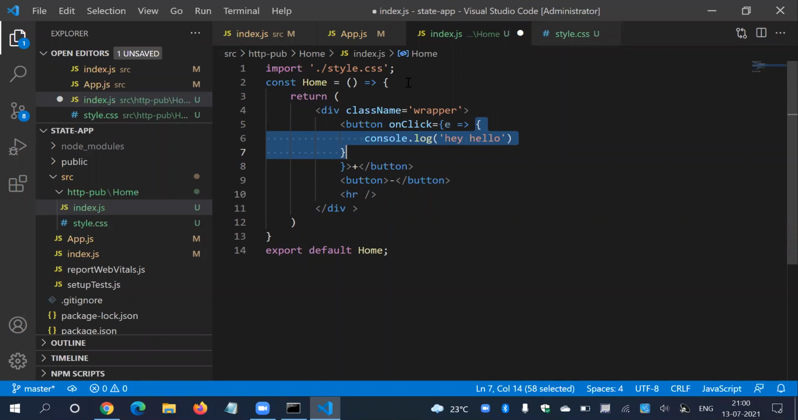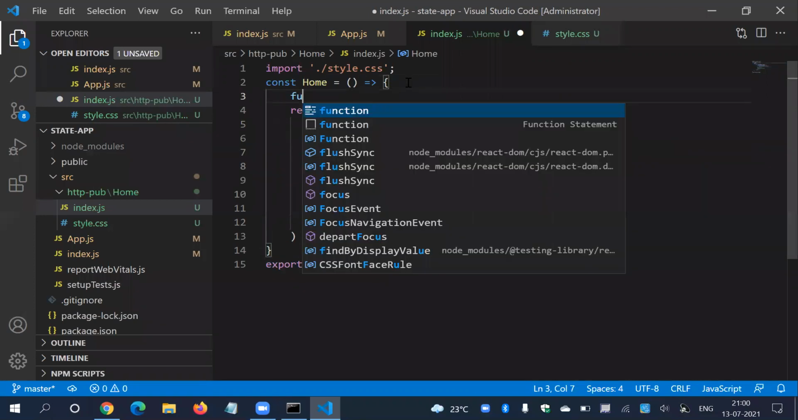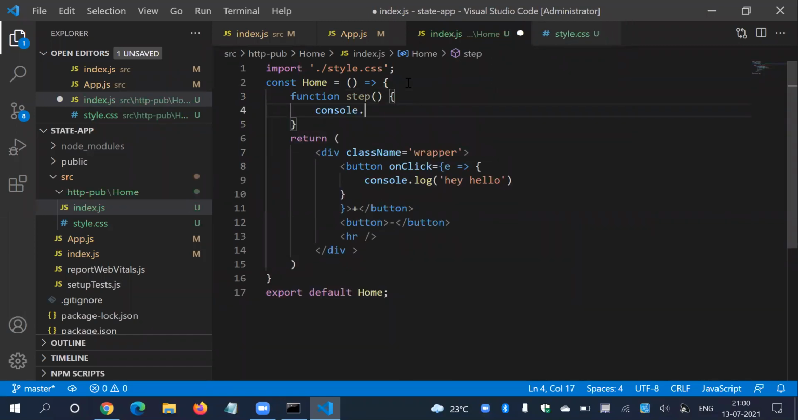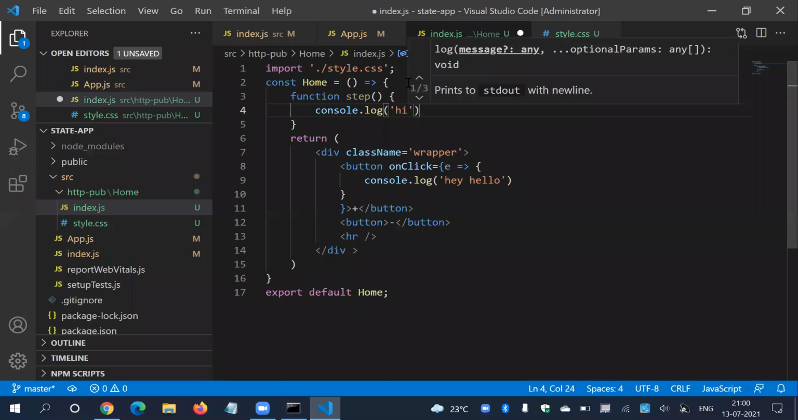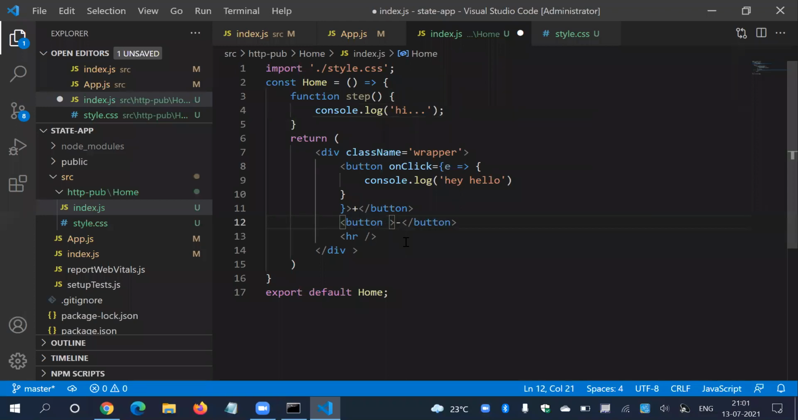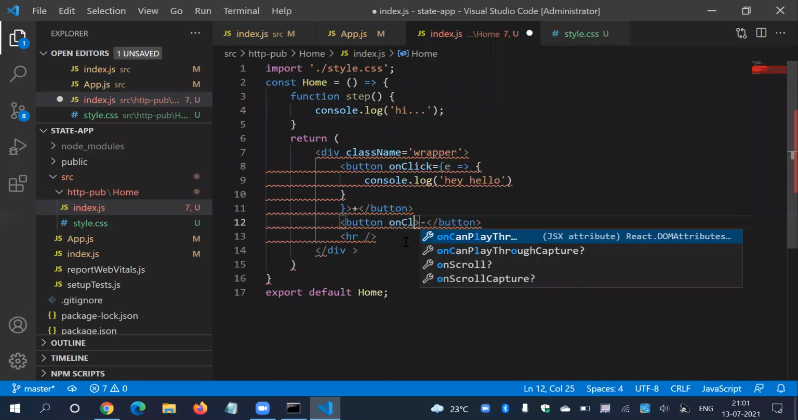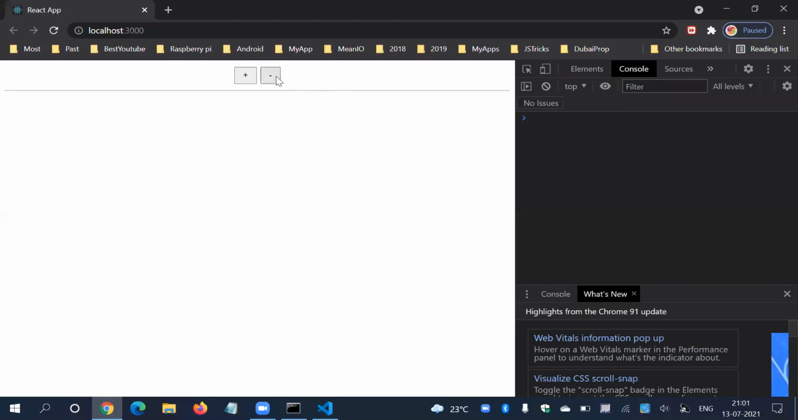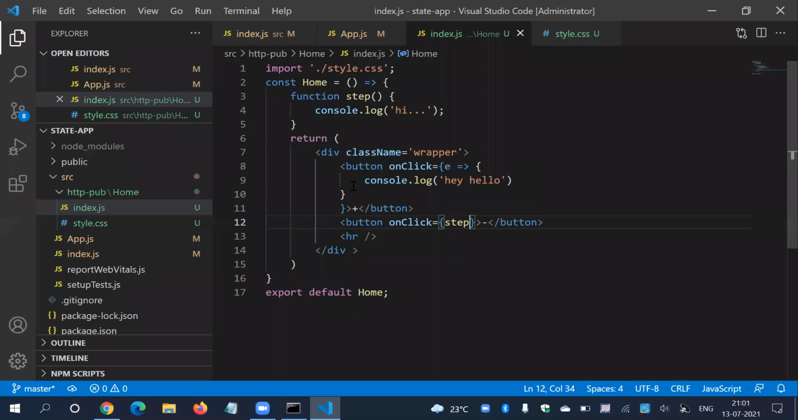Let's try something different. Otherwise, you can write a function here, function step. Here is my function, and let's say console.log, hi guys, simply say hi. And let's try on another button. Let's say onClick, call that function step. Awesome. Leave it blank. Don't write it like this. Simply say step and refresh, and here is your hi, here is your hello. So anyway, if you want this, that is fine.